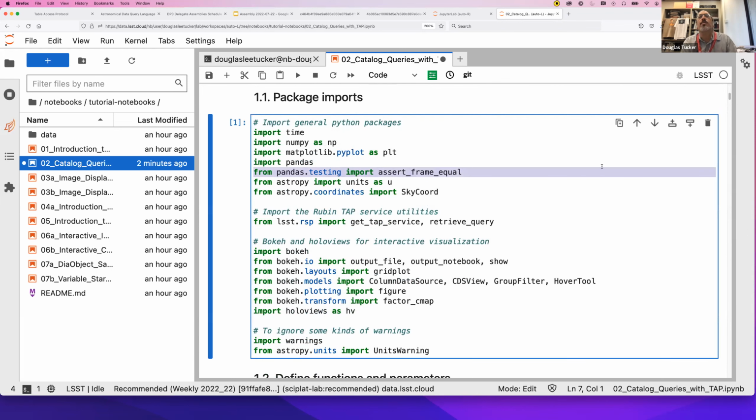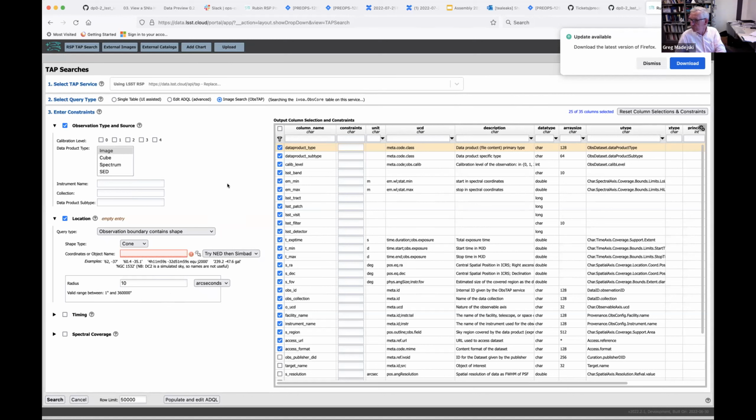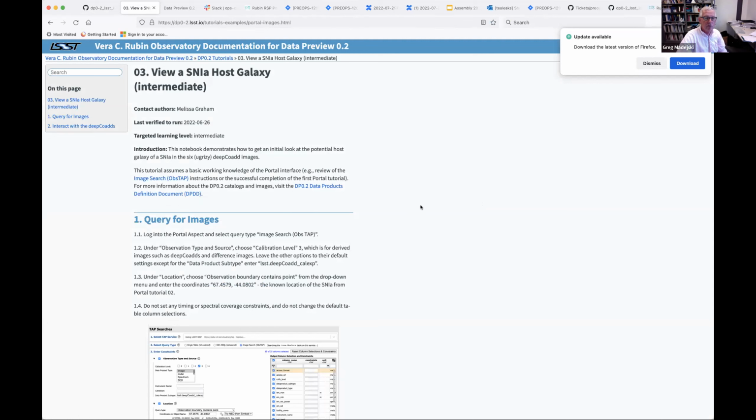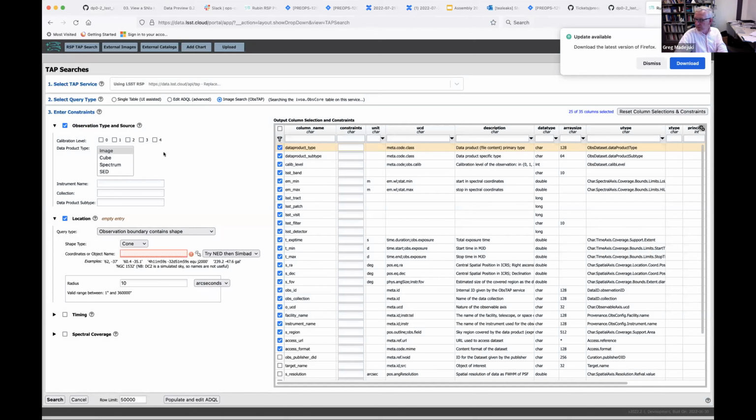Excellent. So one thing that you need to do, if you want to follow through, is open the documentation that you probably have somewhere. I'm going to be following this view Supernova 1A host galaxy. So let me just continue here. The first thing that you want to do is make sure that you have the data product set up as image.